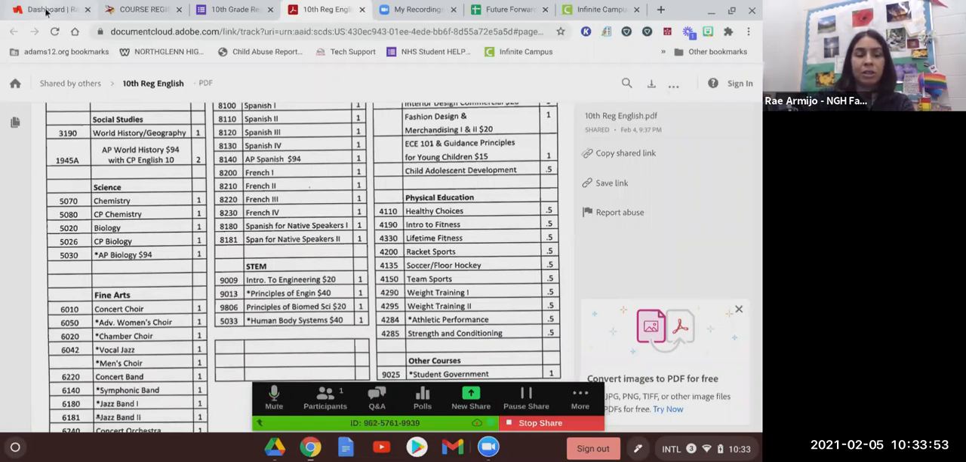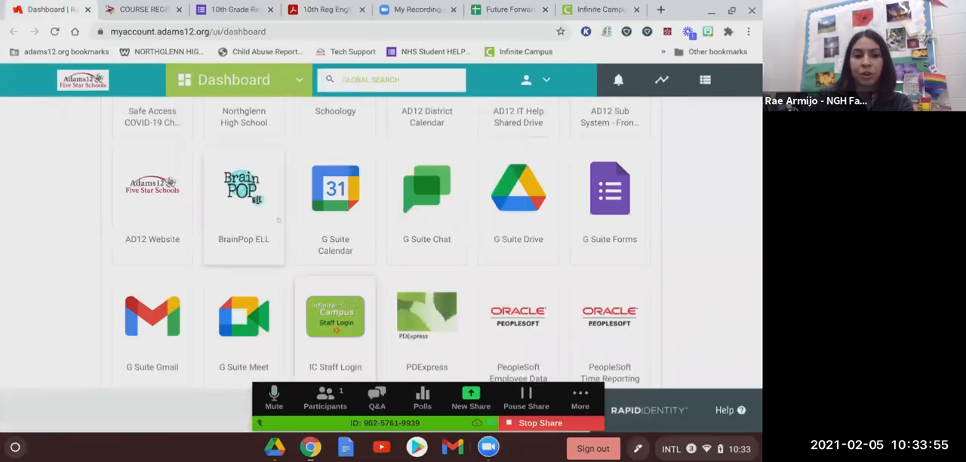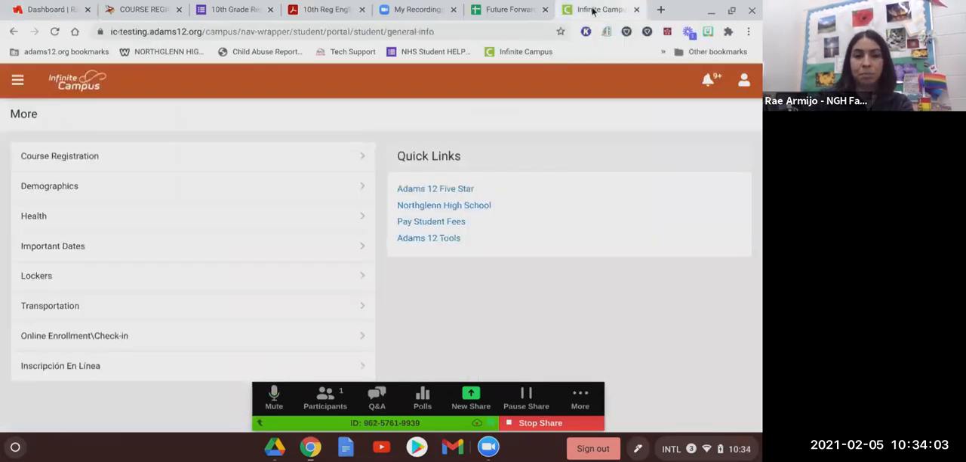To make sure that you get registered for your classes and everything gets input for you, you are going to go to the dashboard or the main page, wherever you usually access Infinite Campus. I have the staff one, obviously, but you're going to click on this, and it's going to take you to Infinite Campus. Once you get logged in, you'll be at the main page. You're going to click on this button on the upper left-hand corner.